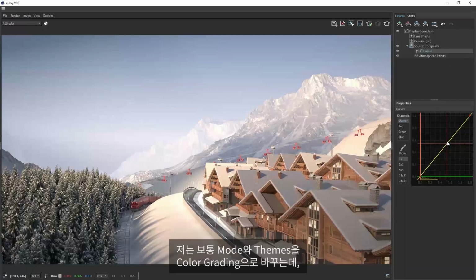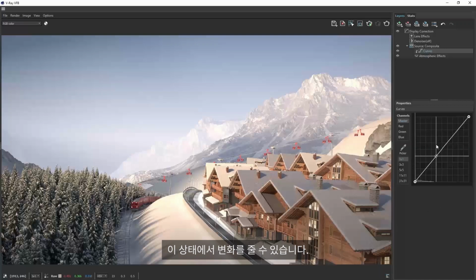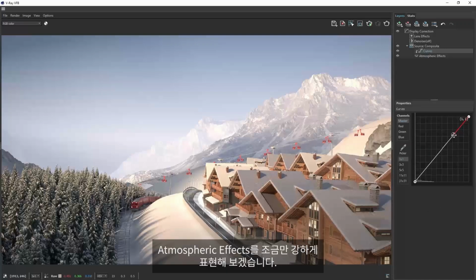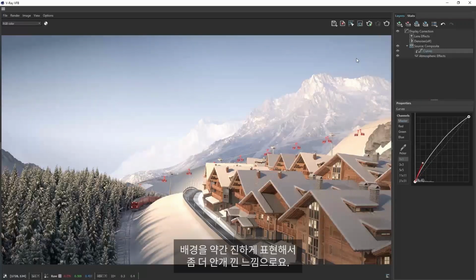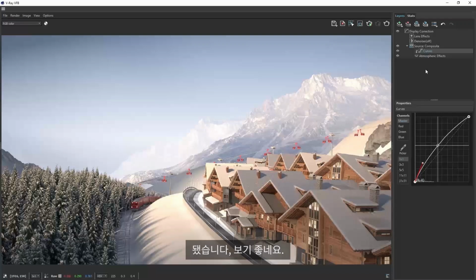So I usually like to change the mode and the theme over to color grading. And at this point, we can make changes to it. So I'm just going to bring out the atmospheric effects just a little bit. So bump up their visibility a bit, just to make that background a little bit thicker looking and a bit hazier. So there we go. I'm liking how that looks.